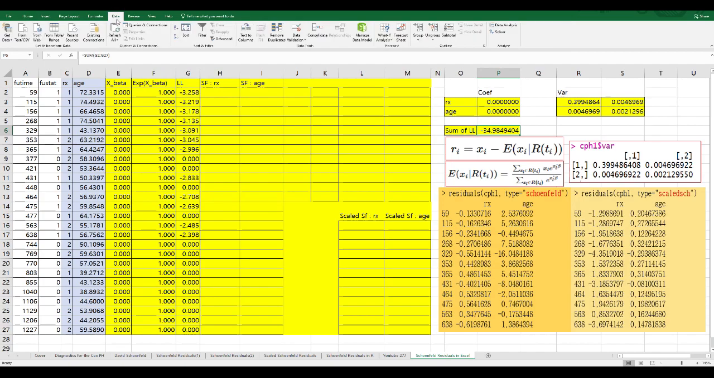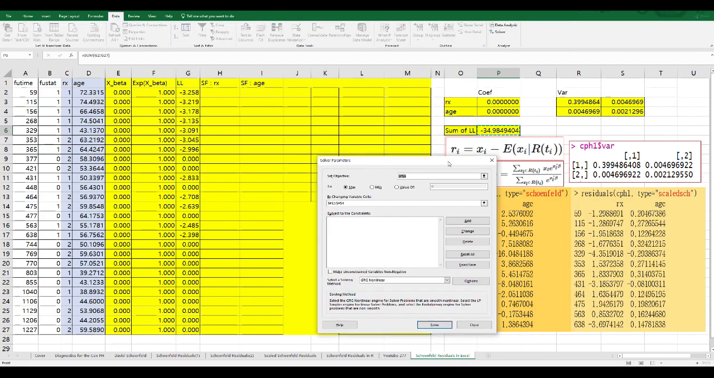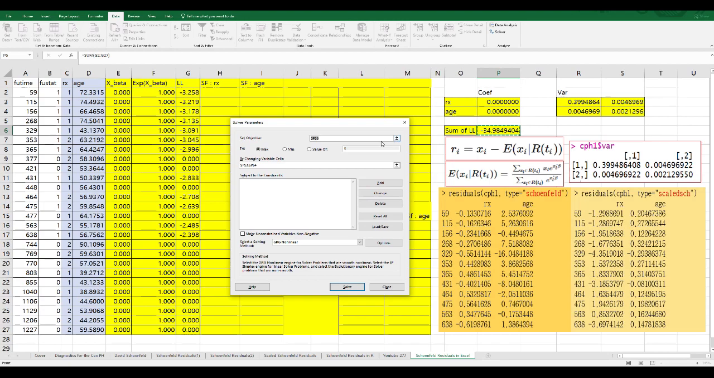Let's use Solver. We want to maximize this cell by changing these values.